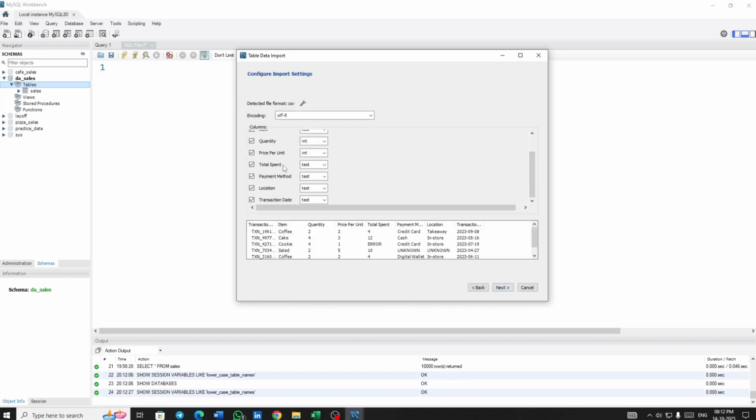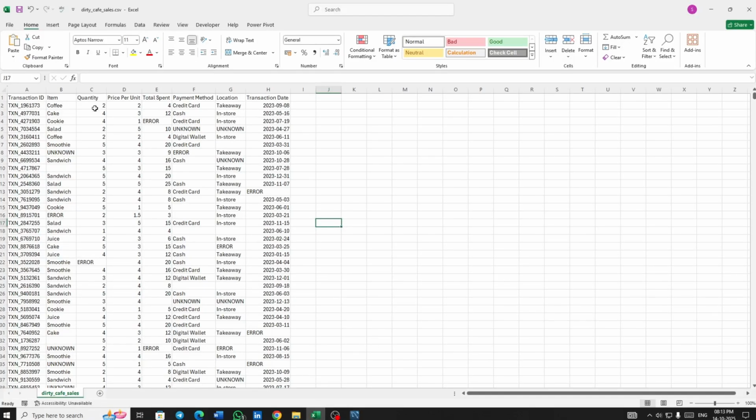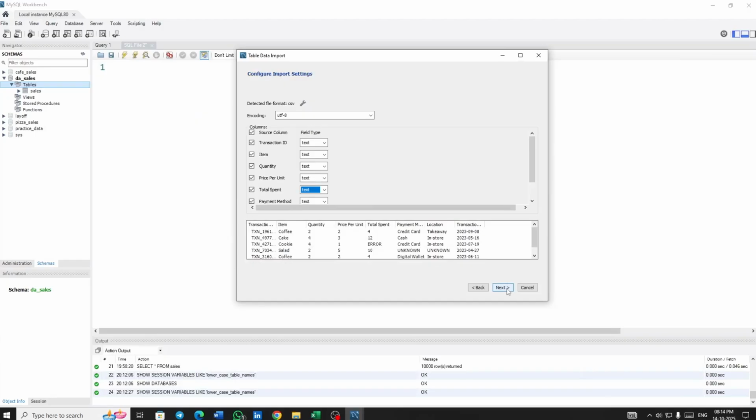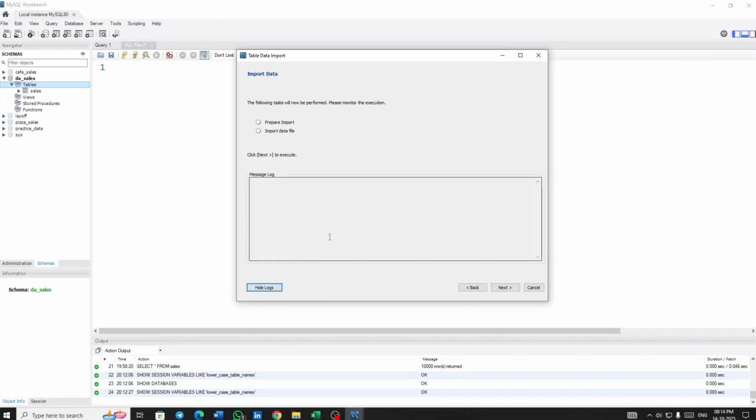The columns are detected directly. Here I will use text for all the columns, and I will explain after. In the quantity section I will change this to text. Price per unit I will change to text. Total spend text. Payment method and date also text. Why do I use the text data type here? If you use integer it will accept only integer values, not string values. In our dataset the quantity section has errors, meaning it has string values in the quantity column. Then I click next. Here show log. I think you understood. Now I click next.